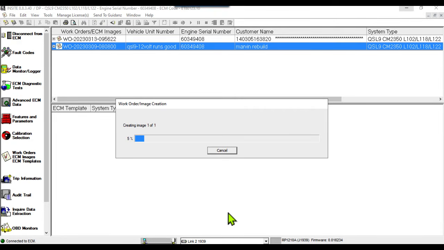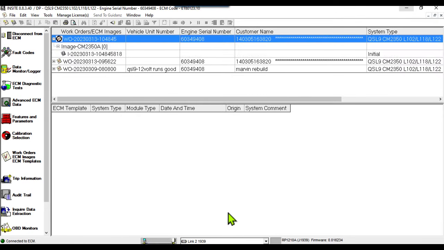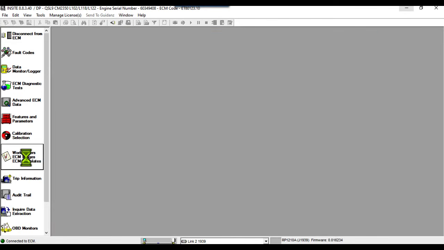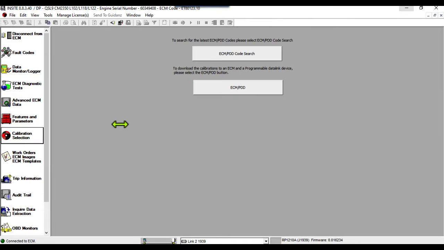So we were able to put a different calibration in it, and we were able to make that engine work in our crane. Right now I'm creating a work order image, which is a picture of everything in the ECM saved in INSITE. Always make a work order before you start and after you're done making any changes to the ECM. If the ECM crashes and it's blank, the information in the work order will help you get it restored the way it needs to be restored. We will talk about work orders in another video, so don't worry about that.